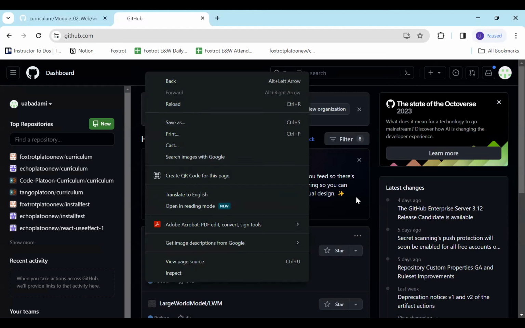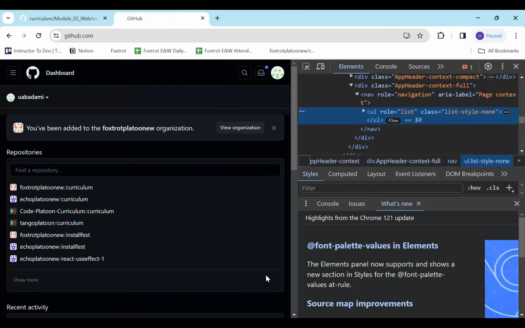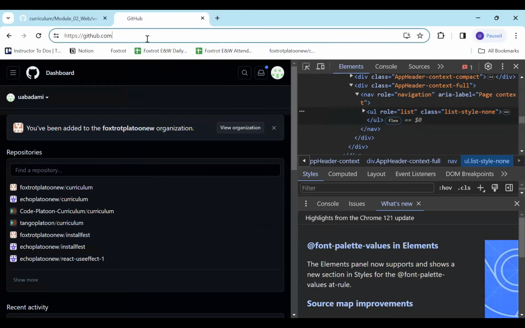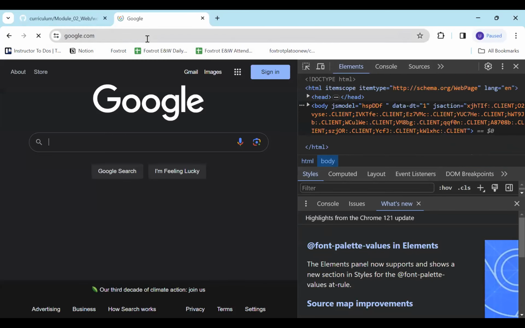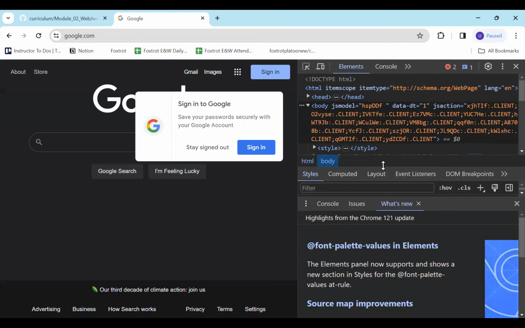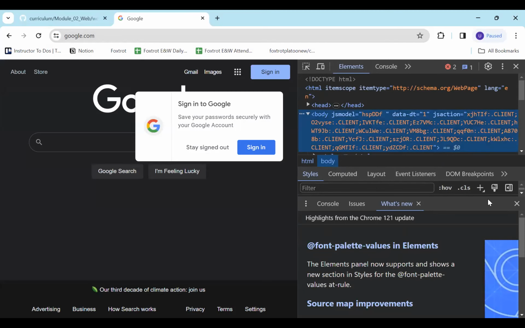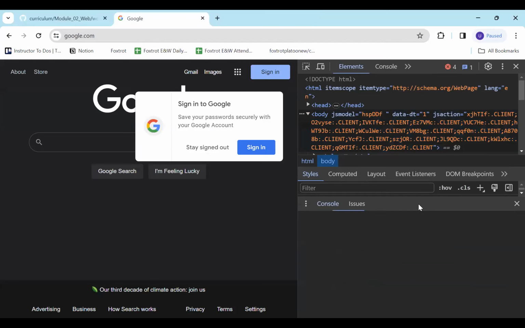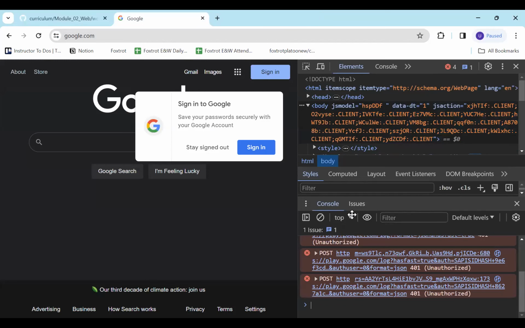A good way to see the background code of a website is either viewing the page source, or what I like to do is hit inspect, and then we'll see a bunch of stuff. Actually, this page might be too complicated. Let's just go to google.com. There we go, that's a little bit easier. So here we have the Google website.